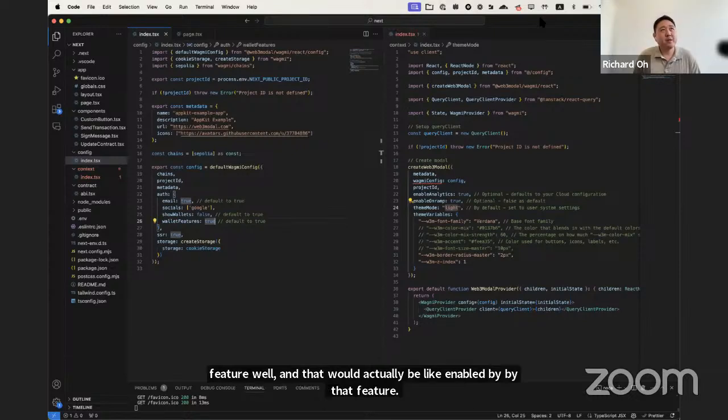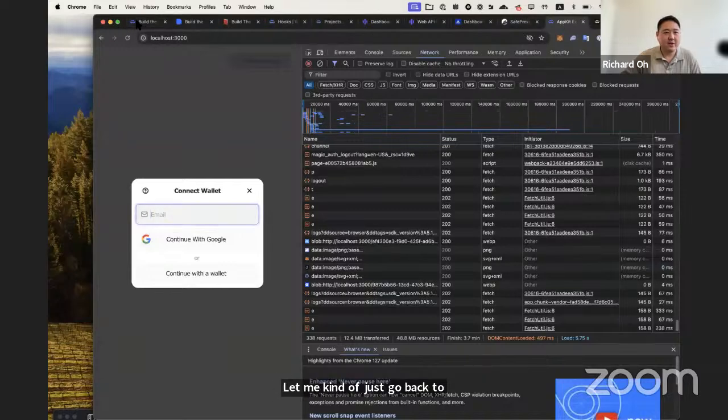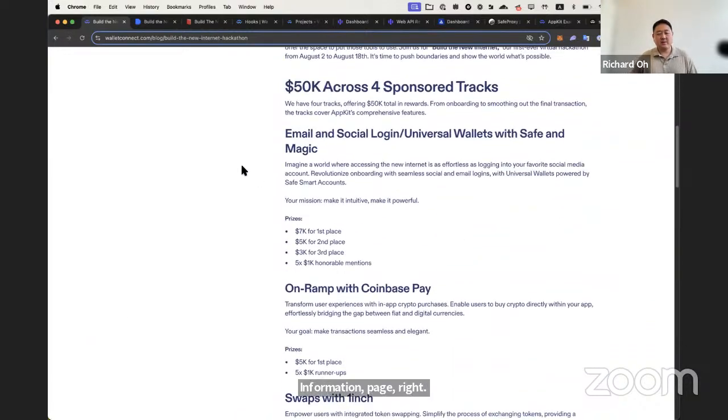Well, let me go back to the hackathon information page. Email and social login: number one, if you turn that on, you're already eligible for this track. Why would you not have it turned on? Why gate your application to only the Web3 natives? So turn on email. Email, true. Social, pick one, pick several. And with that, you're already set up to use the Safe smart accounts.